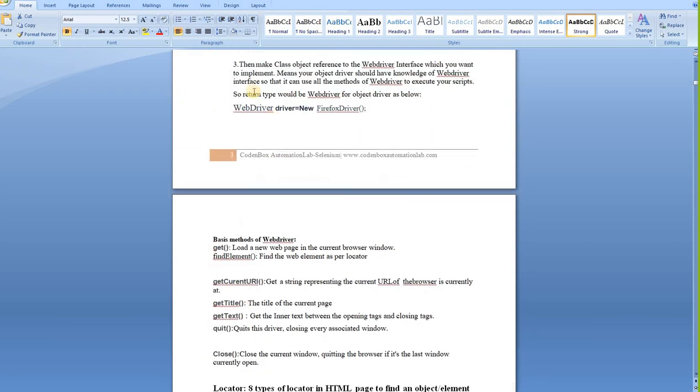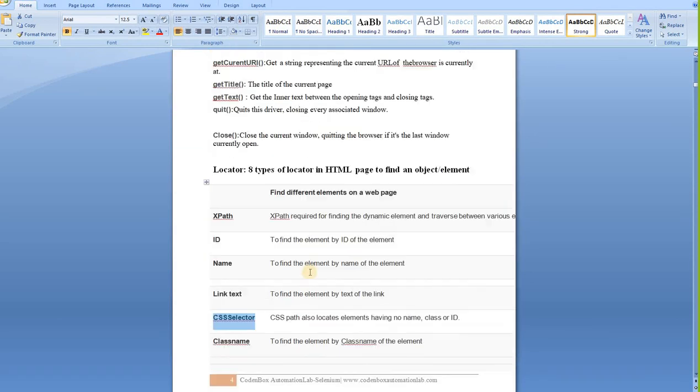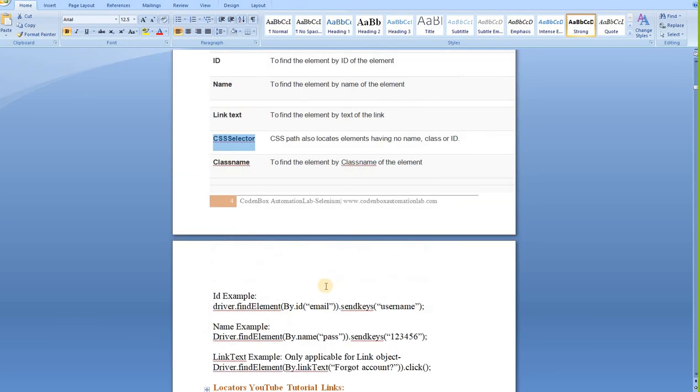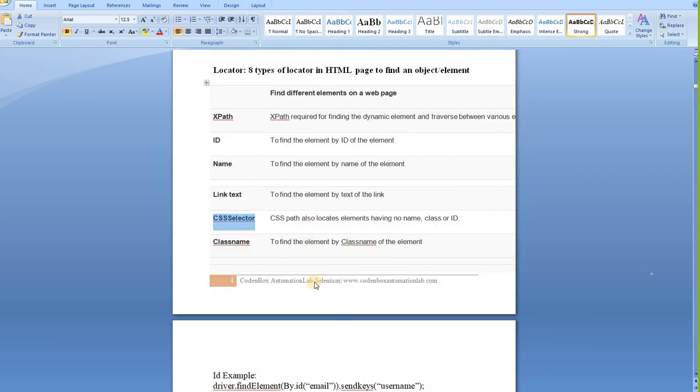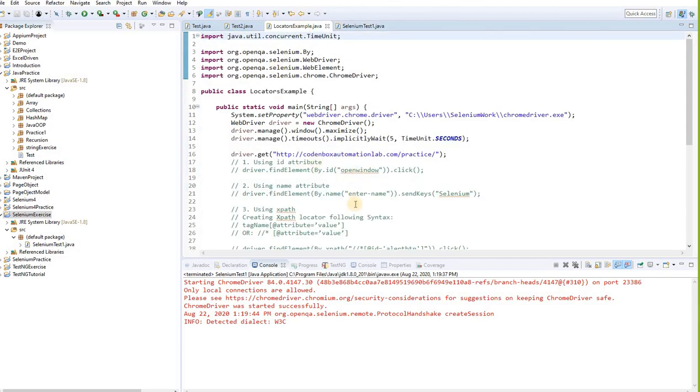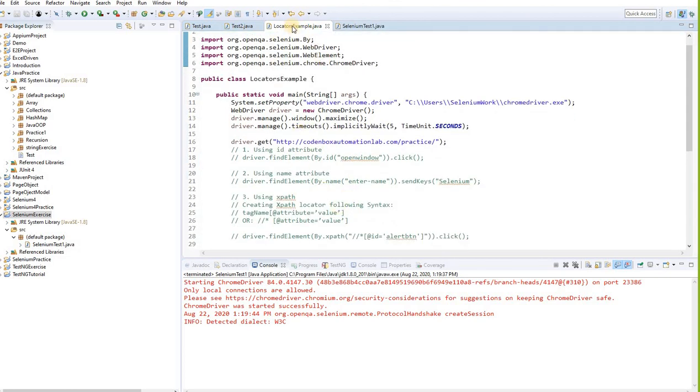Go to all these notes, and here is the link, our YouTube link for link 1 and link 2. This is the big example using all different locators. I just showed you one of the examples. You will see in my video it shows all the different locator examples using ID, using a name attribute.